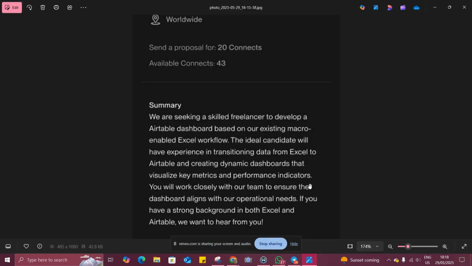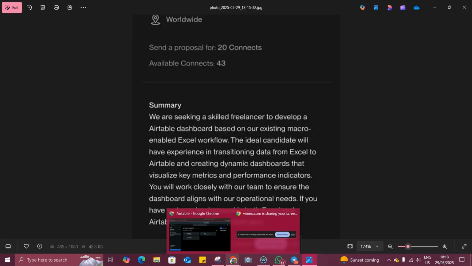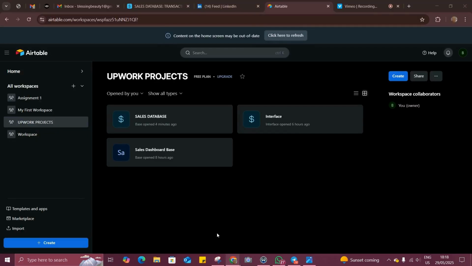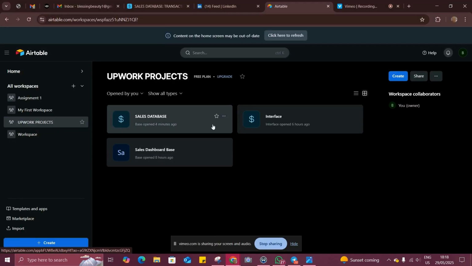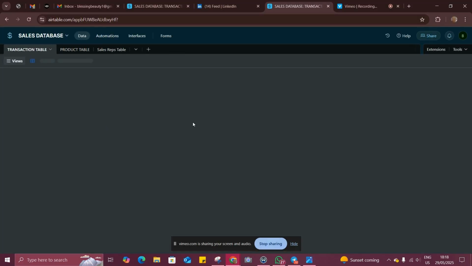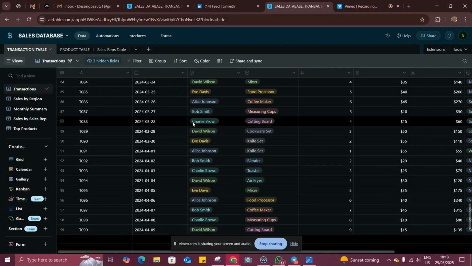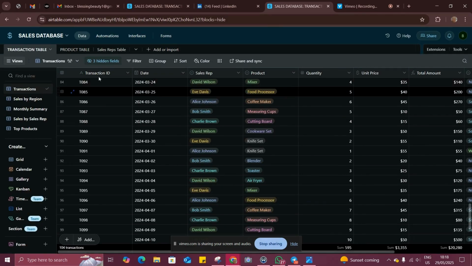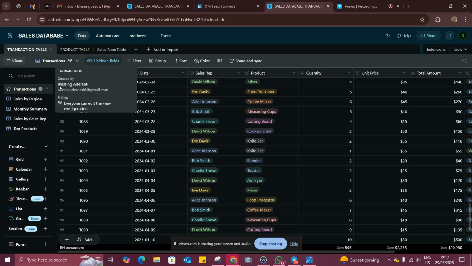So to begin this project, I generated the data set using AI, which was entered into an Excel sheet. From the Excel sheet, I imported it into my Airtable. So this is a transaction table, which I imported from Excel into Airtable here. I named my base Sales Database, and the table I named Transaction Table, which we have here.